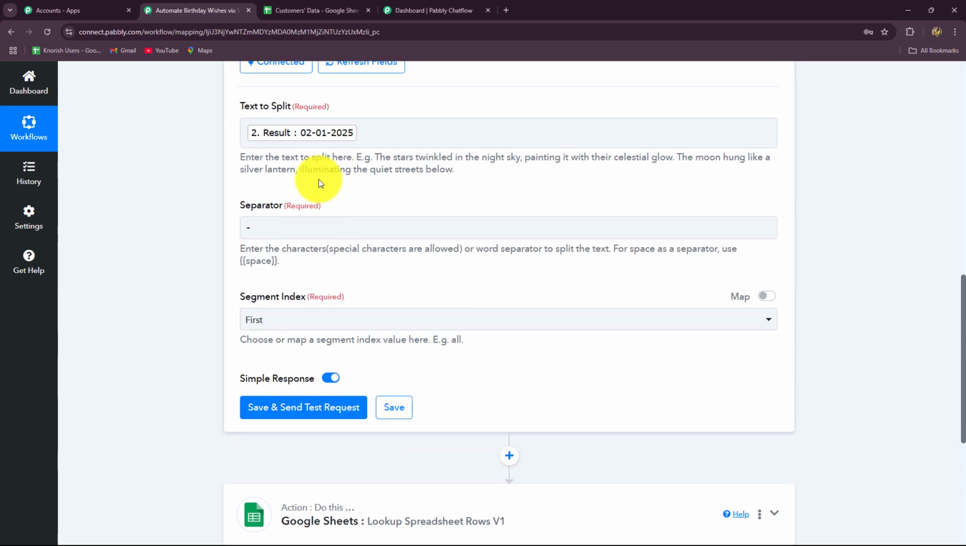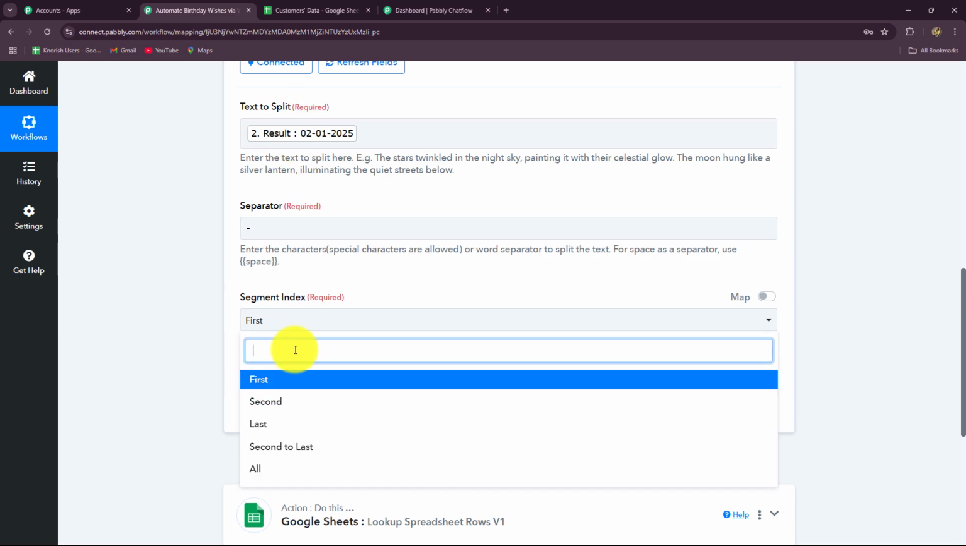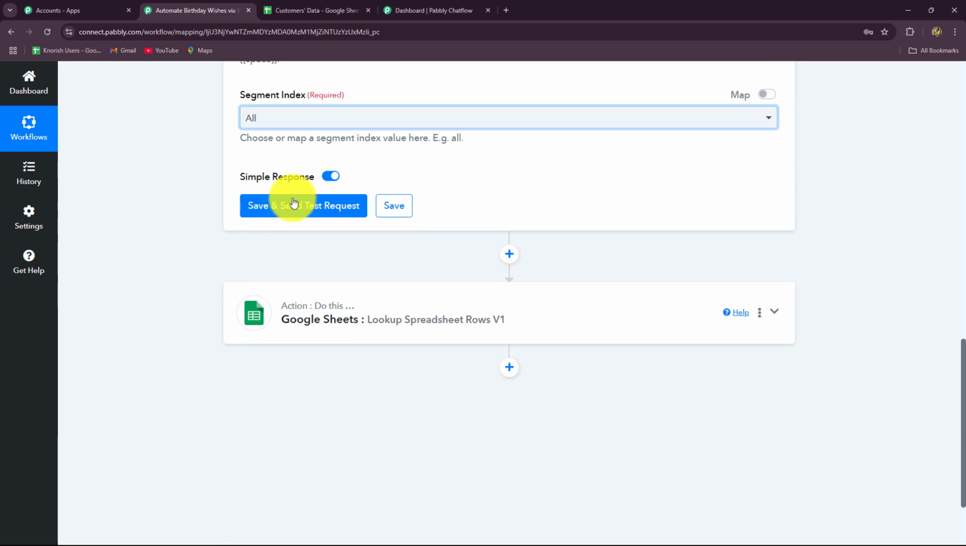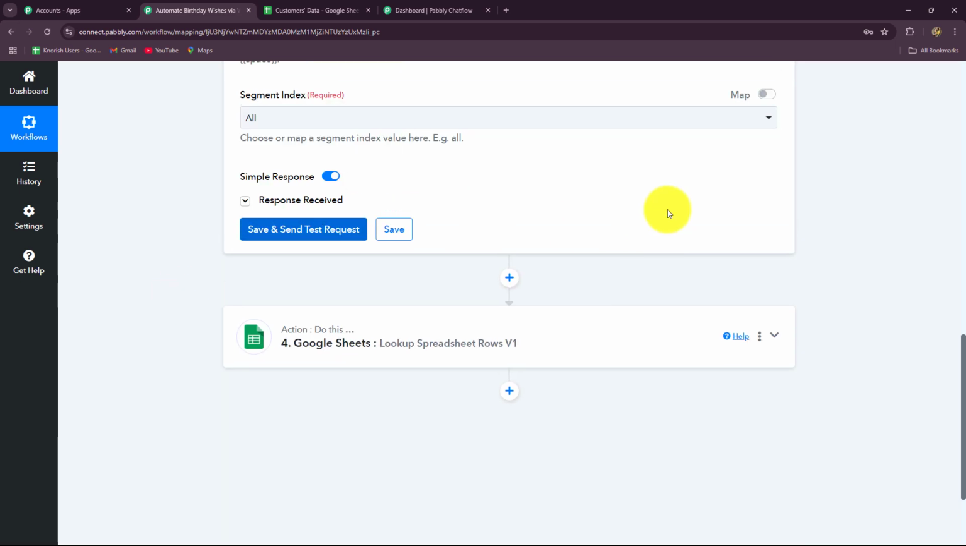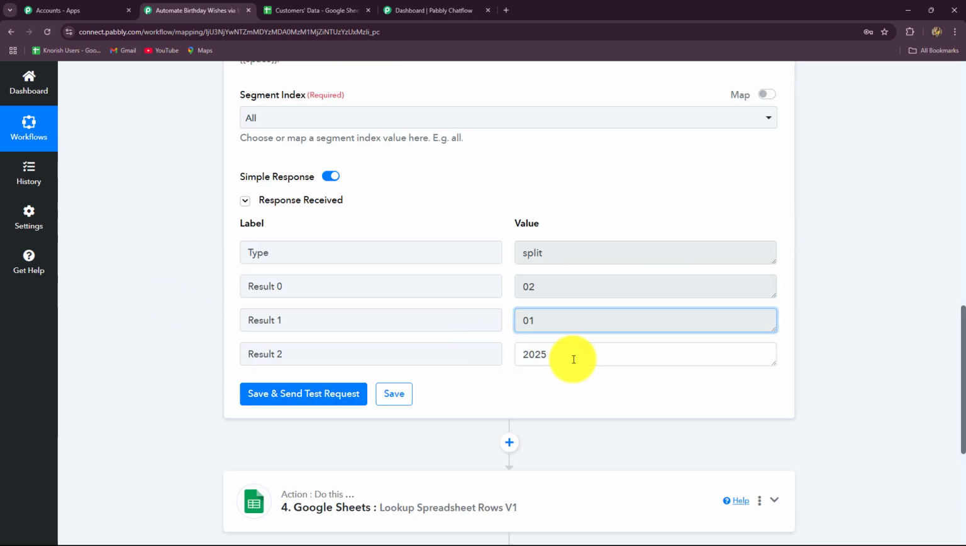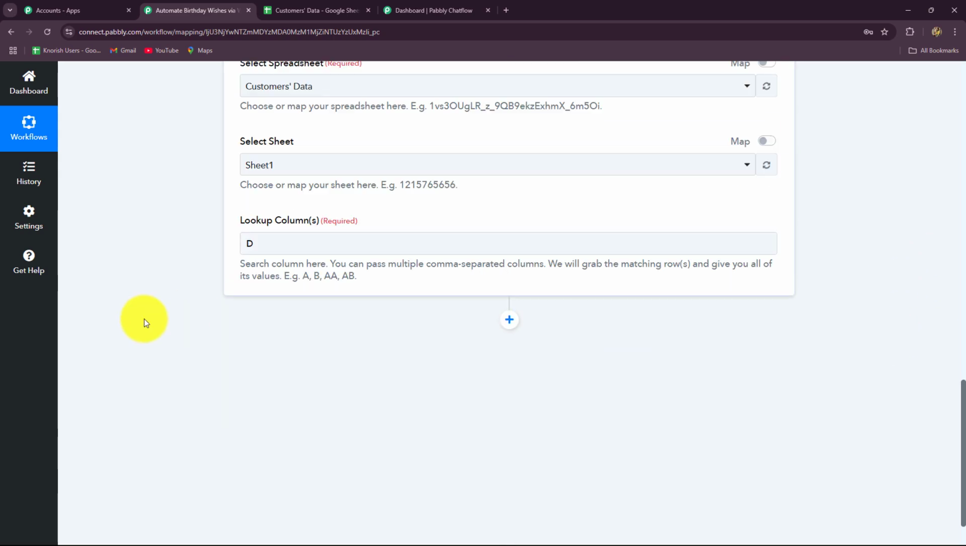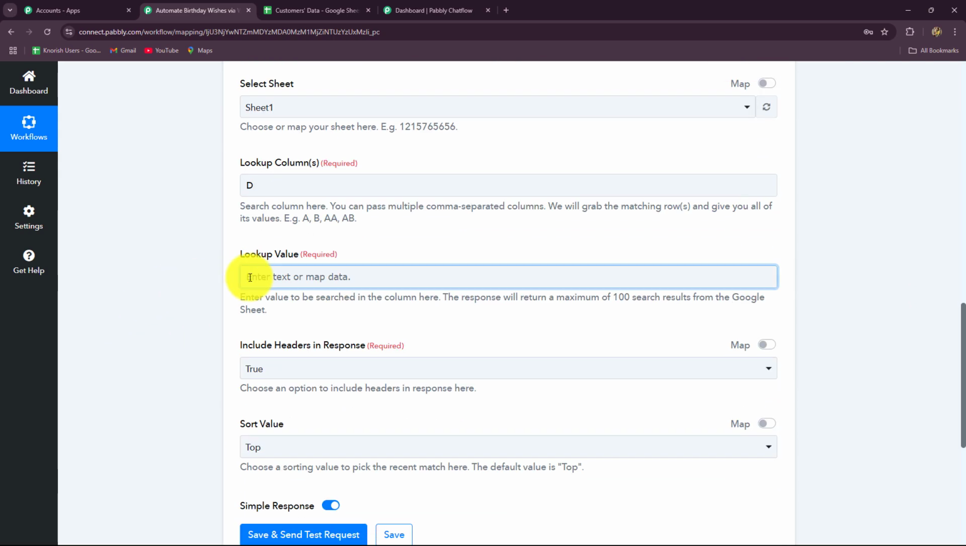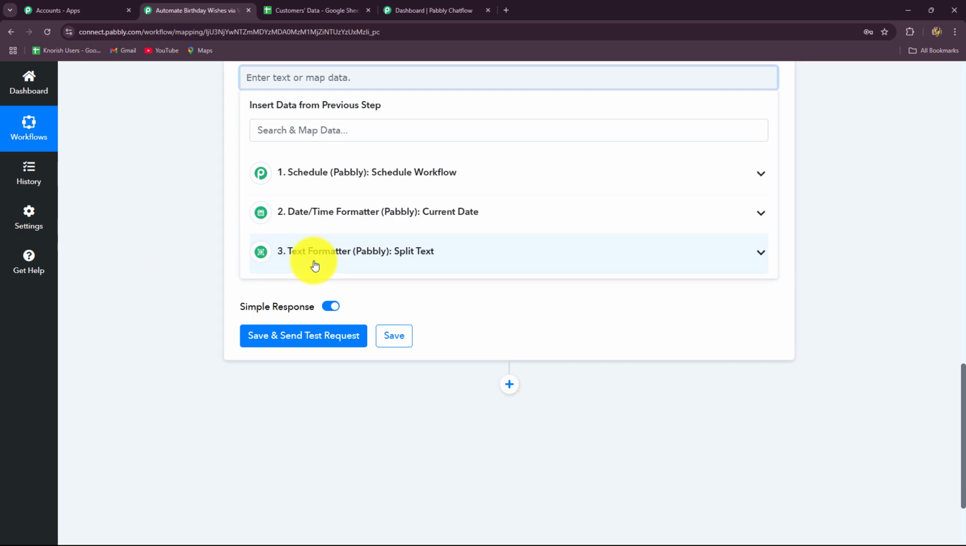Then it is asking us what segment of this date you want, whether you want first, second or all. Because I want both first and second, I'm going to select all over here. Then I'm going to click on the save and send test request button. And here we have the day, the month as well as the year. So now we are going to map them in order to enter our lookup value.